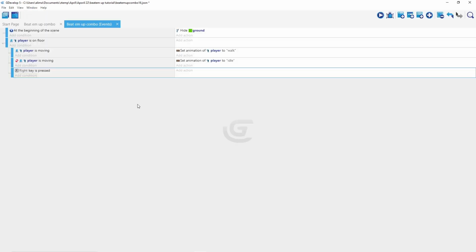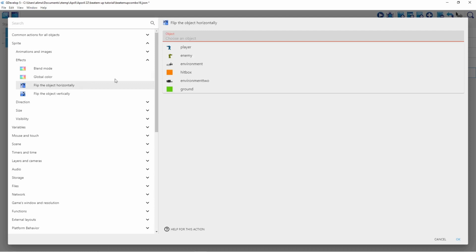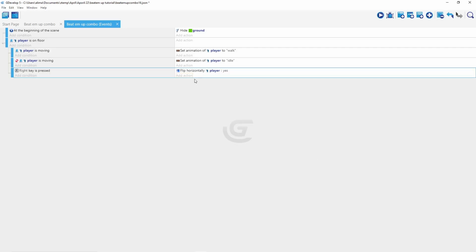So we're saying when the right button is pressed, we want something to happen. So we're going to go to add action, sprite, effects, flip the object horizontally. We want to work with the player, and then we want this to flip. We want this to flip because the character is facing towards the left, how the sprite is set up. So when we press the right, we want this to flip to the right. Now we want the character not to flip when going to the left.